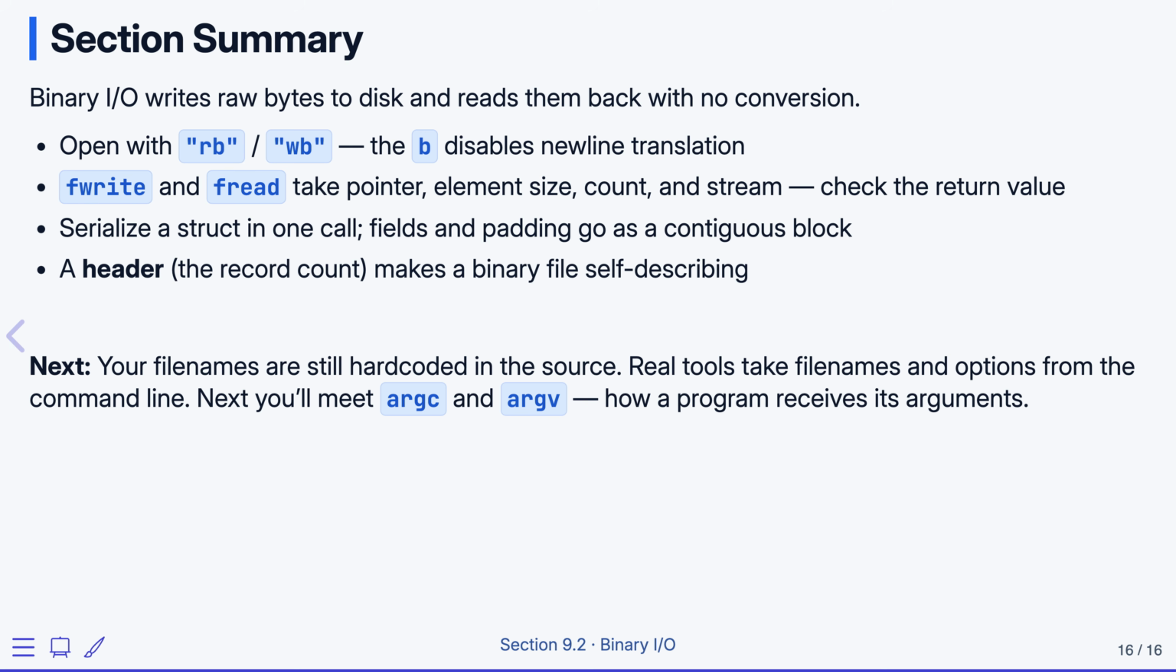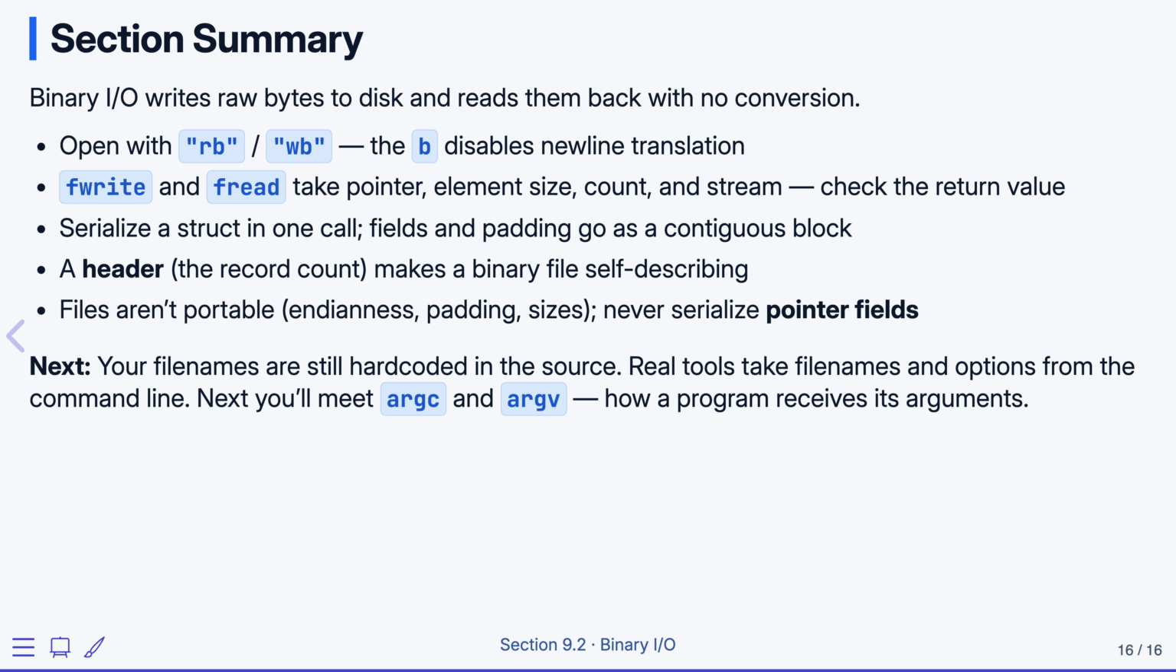Next, your file names are still hard-coded in the source. Real tools take file names and options from the command line. In the next video, you will meet argc and argv, the way a program receives its arguments.